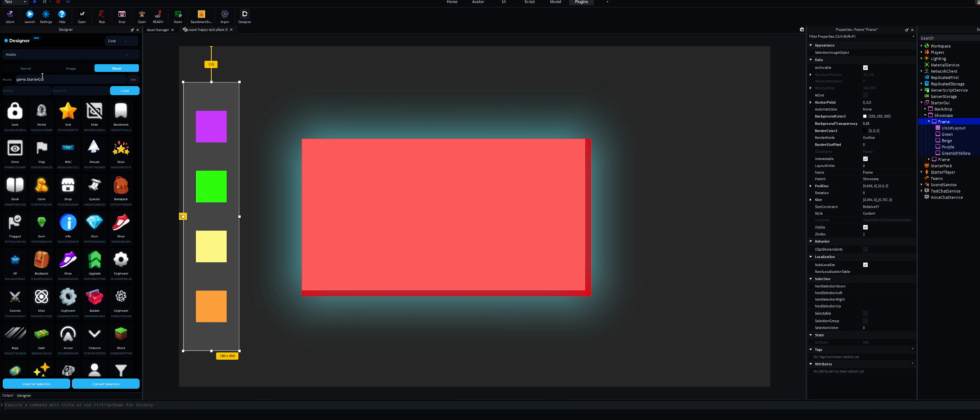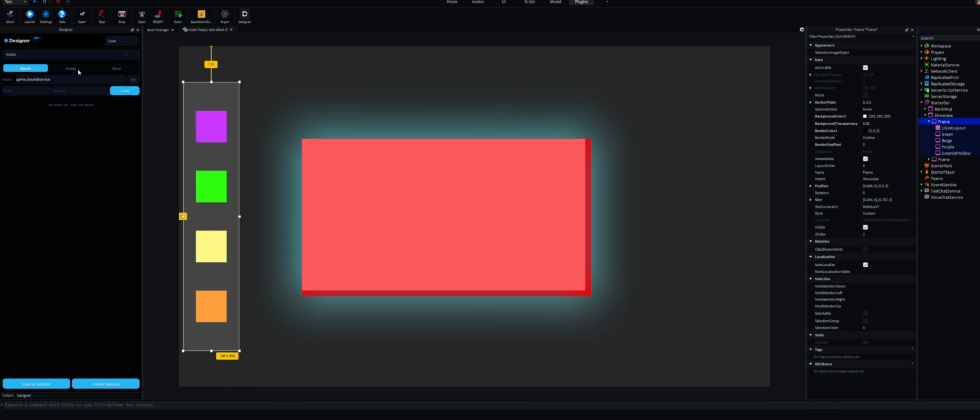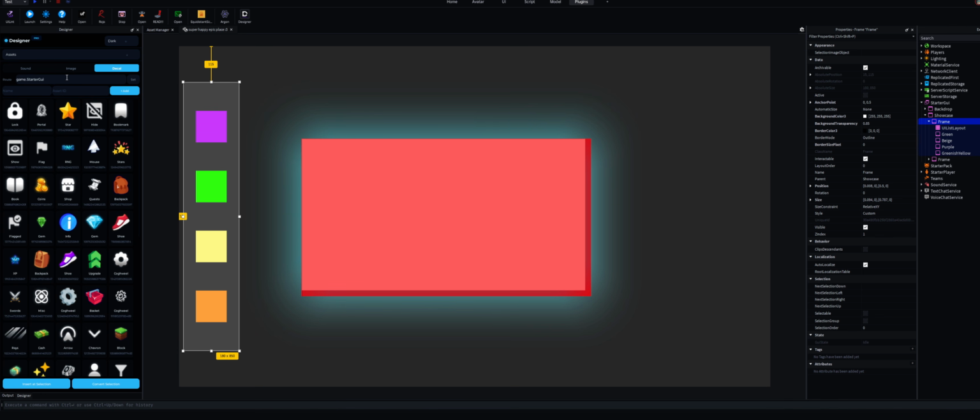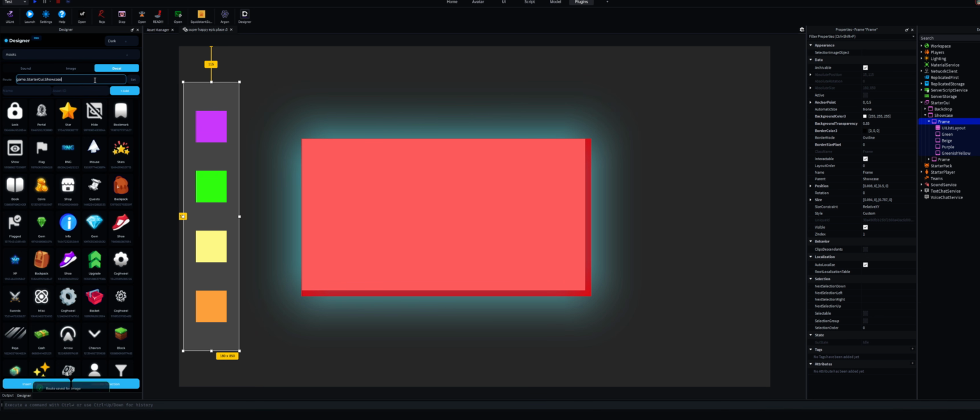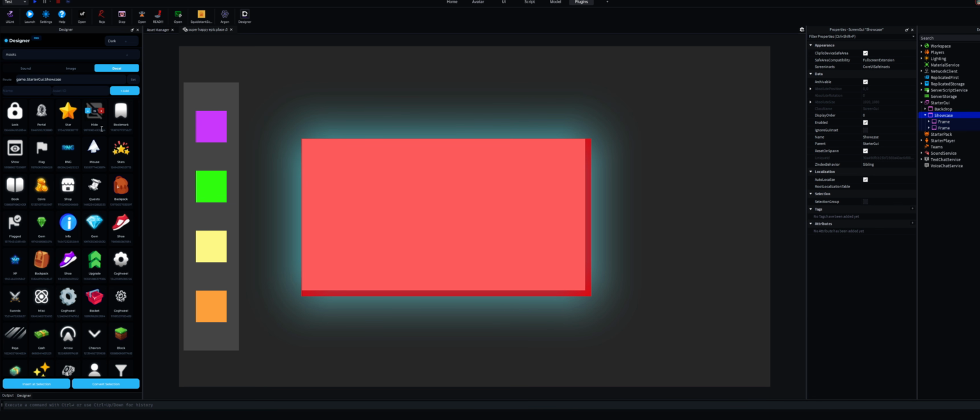So you have an asset manager. Asset manager allows you to store sounds, images, and decals, and you can route them to any path in your game. All you have to do is game.starter.gui, say I want it to route into my showcase. Well, I'll have to put it here because I don't have anything in there right now. And then set.